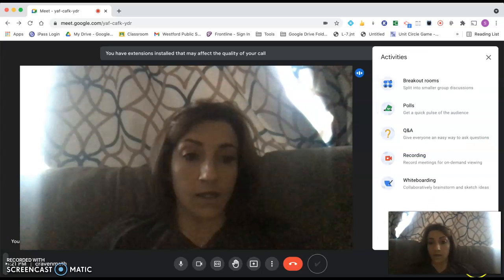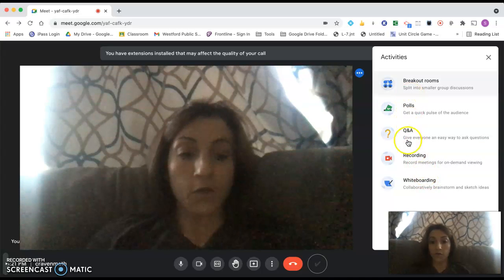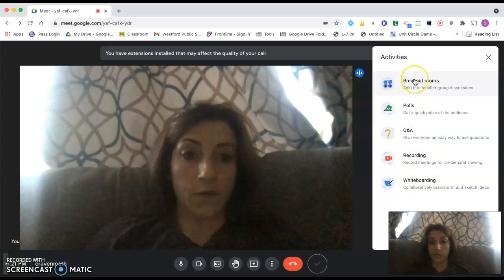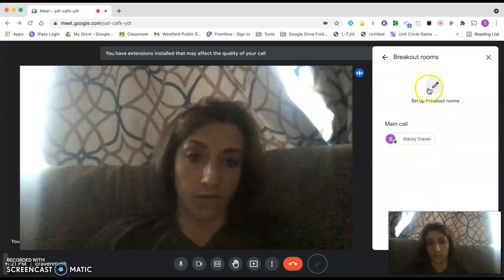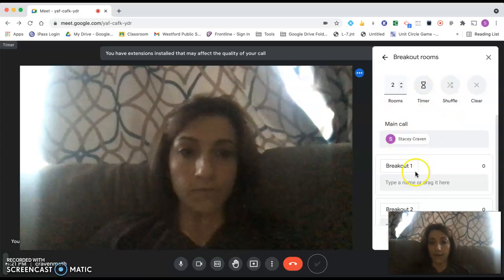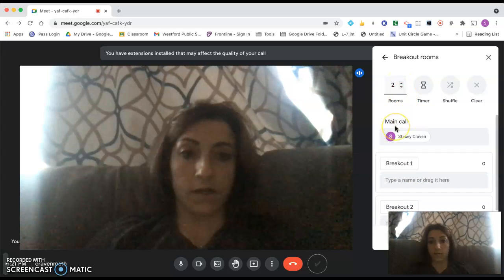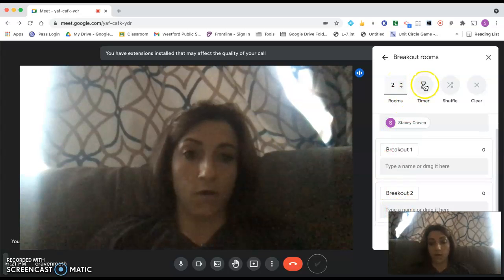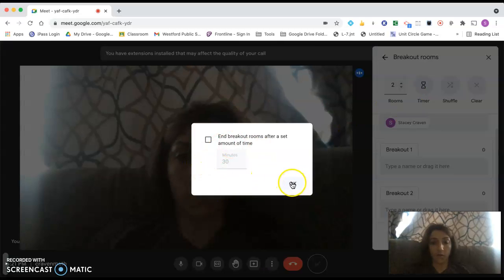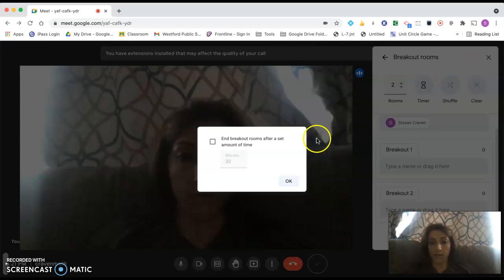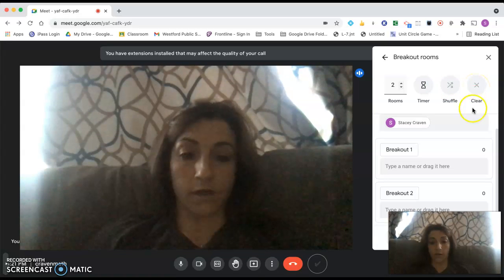And then in this little thing here with the triangle, the square, and the circle, you have a bunch of tools. This is where you can select breakout rooms. If we had multiple people in here, I would click set up breakout rooms, and then you can select the number of rooms that you want. You can set a timer for how long you want the breakout rooms to last. You can shuffle the rooms or clear anyone from the rooms.